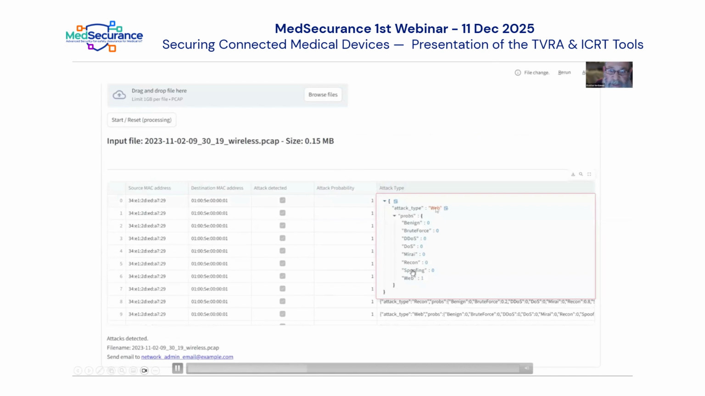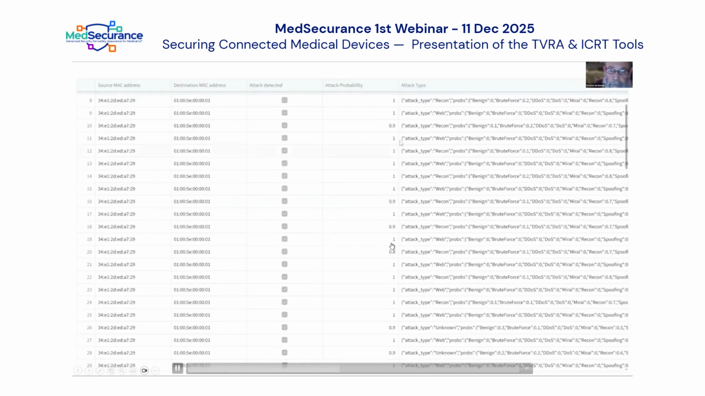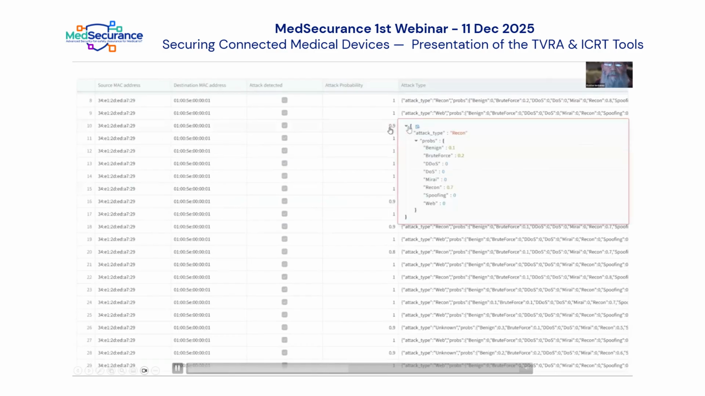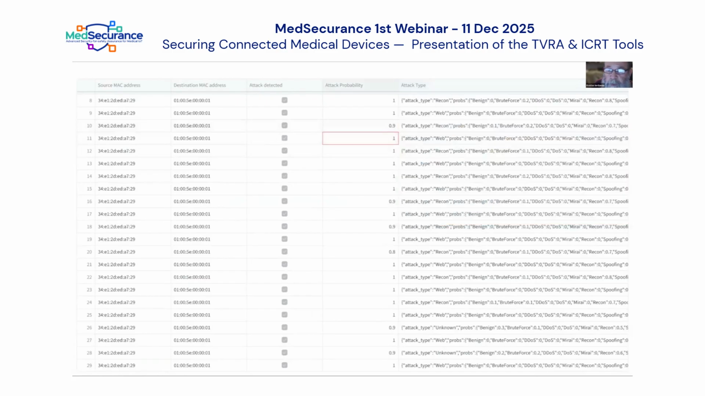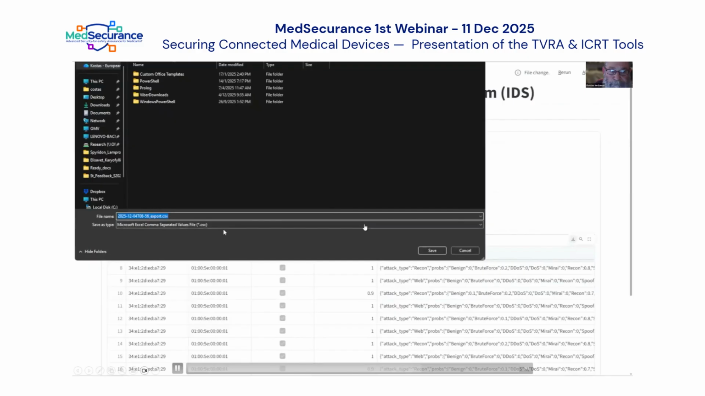And if we check the second classifier, we see that with 100% probability, this traffic between these two MAC addresses was a web-based attack. If we check the second one, here we have a 0.9 probability of an attack. In this case, the highest probability is for a recon, and we logged it here for the user. Of course, you can expand and download the output in a CSV format.